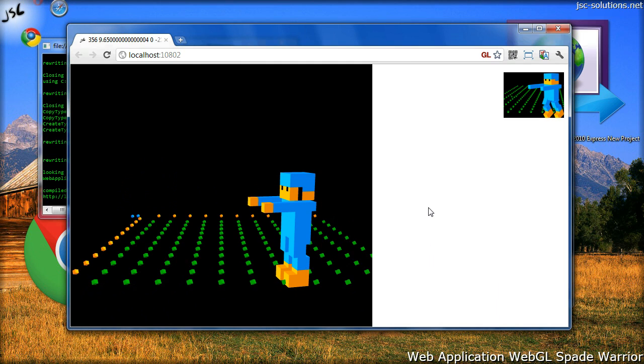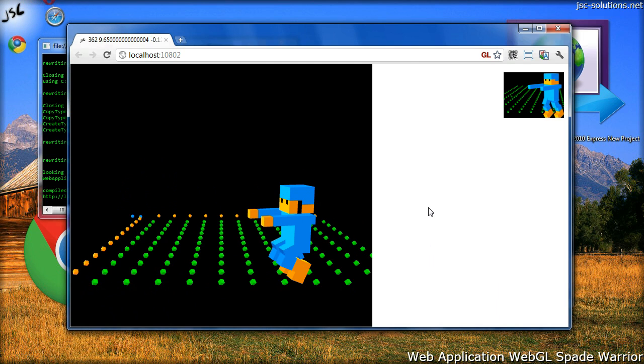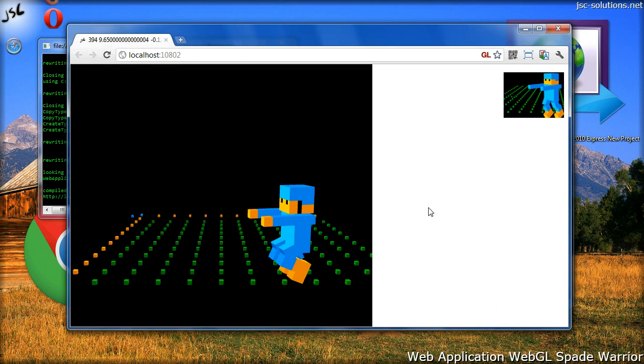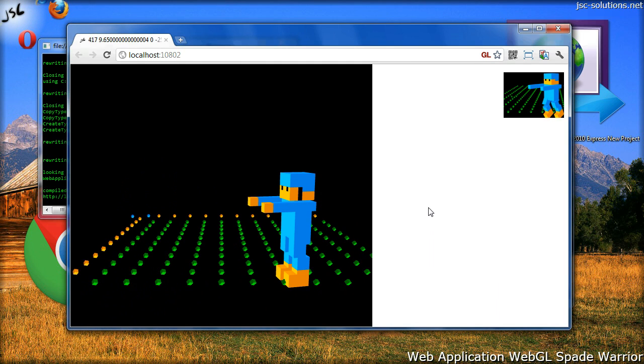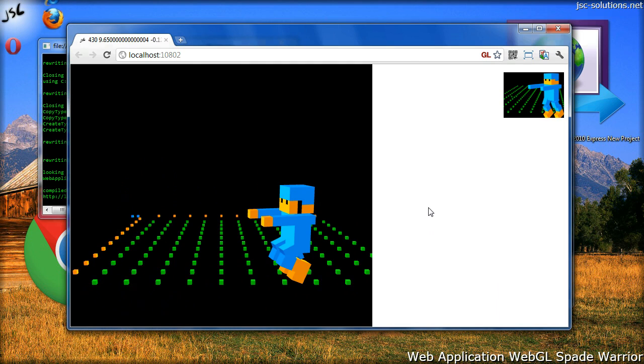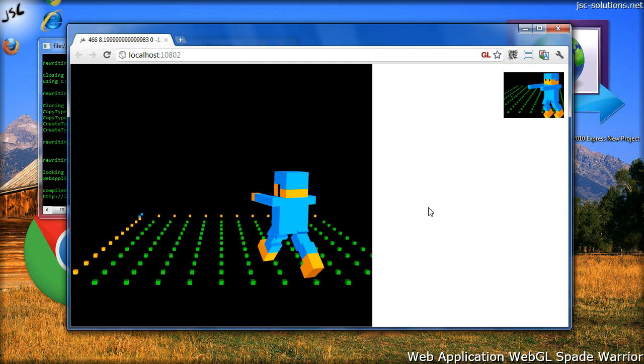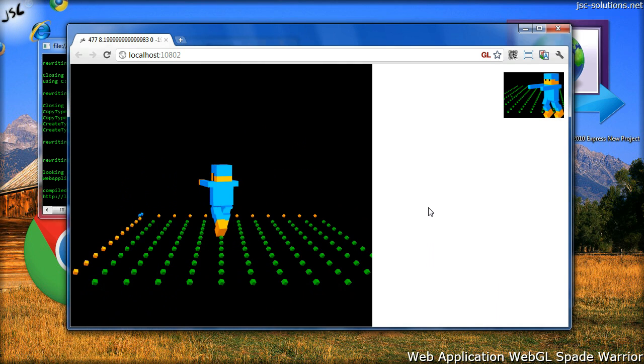So the next thing is it can crouch and it can jump. So crouching is done by holding Control key, and jumping is done by holding the space and letting the space go. Whee! And let's run to the distance. And let's jump again. Whee!